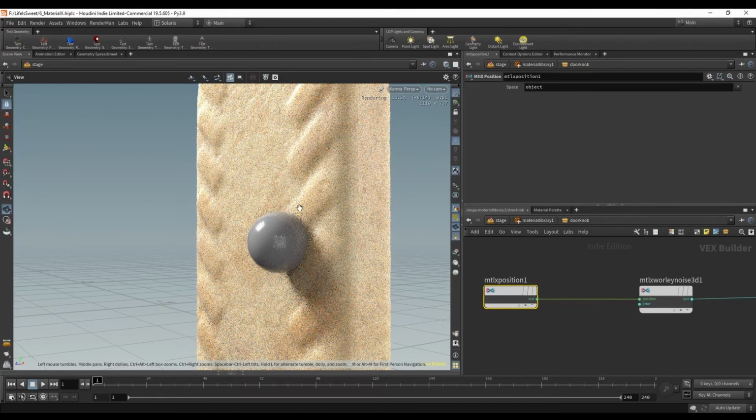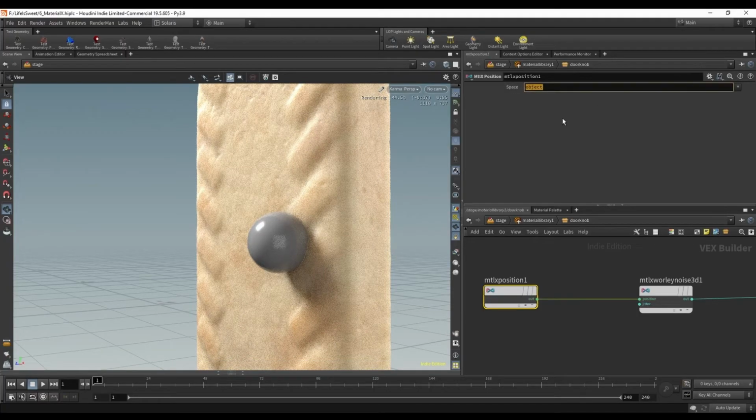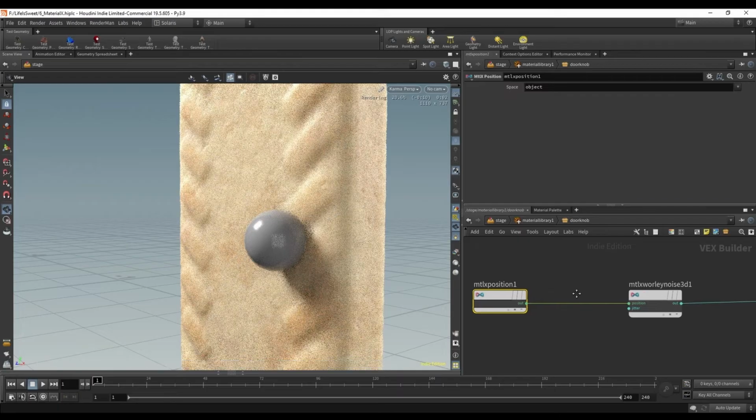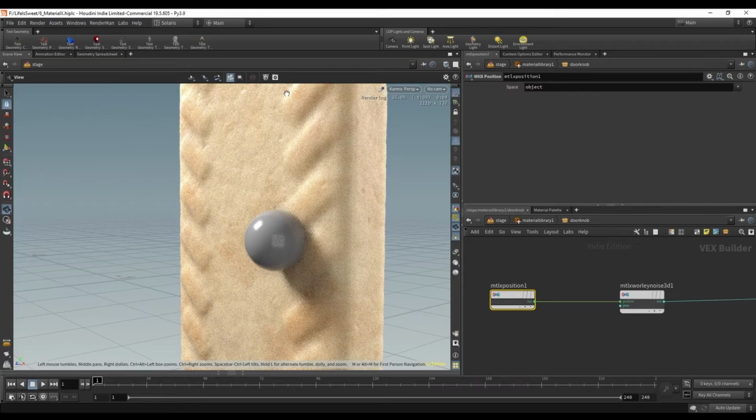Now you still won't notice anything, and that's because the noise pattern is too big. So we're using the object space at the moment. You can use world space or you can use model space. So object space, as far as I know, will stick to an object if it's moving. World space won't. So world space is just fetching this thing's position in the world's space. So if it moves inside of world space, so will your noise.